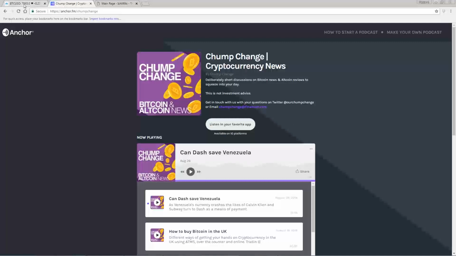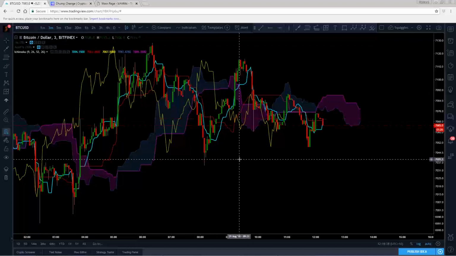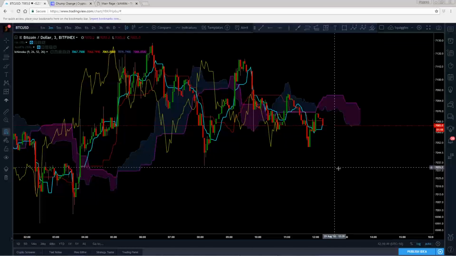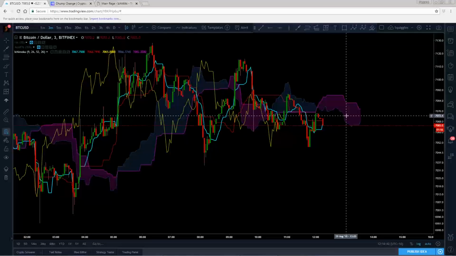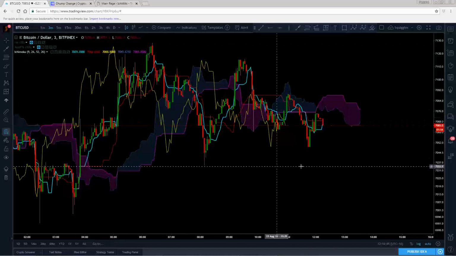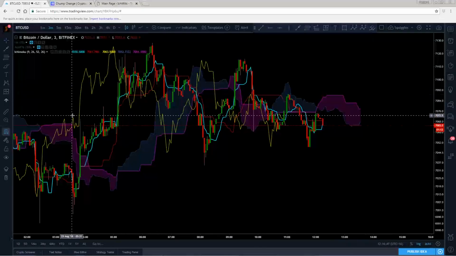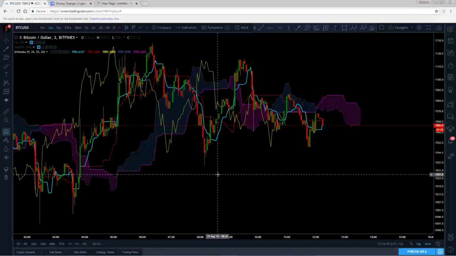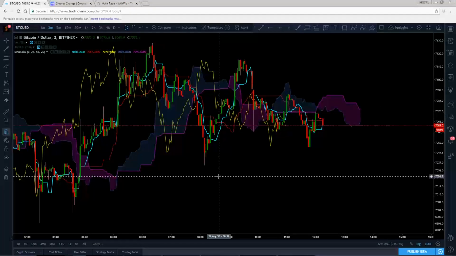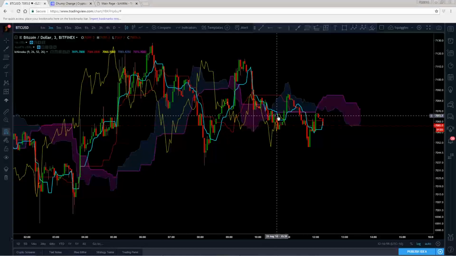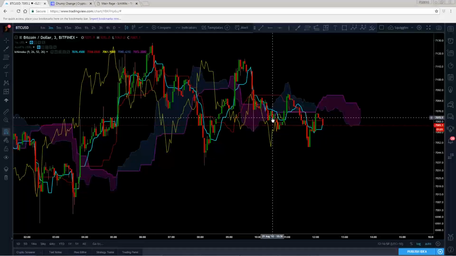So that's me for now. Coming up in future episodes, I will show you how to build this indicator, the Ichimoku, and by doing it step by step, I hope to teach you guys how to understand it, what you're looking at, and why it's designed the way it is.